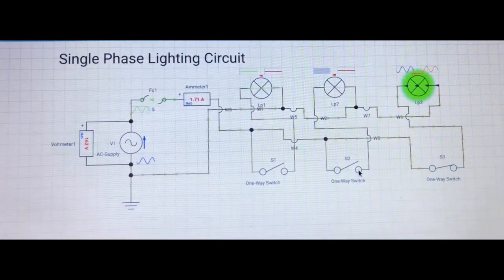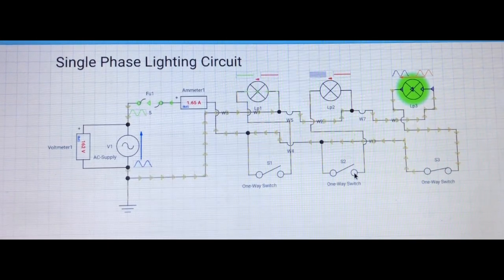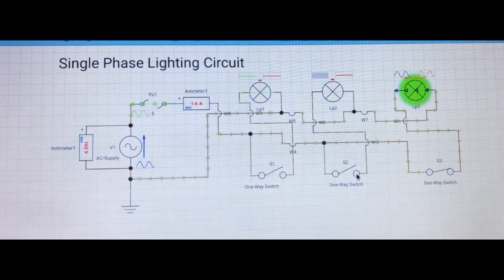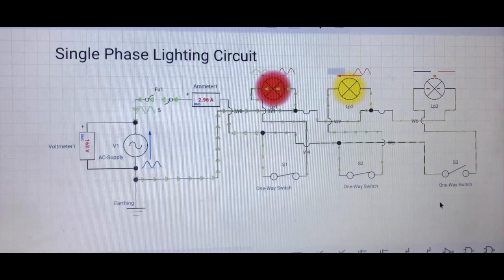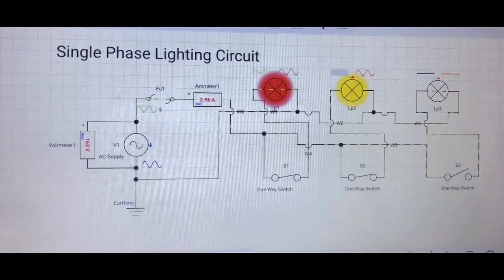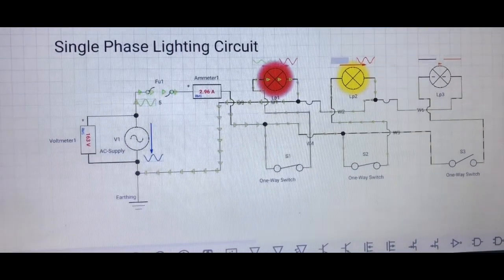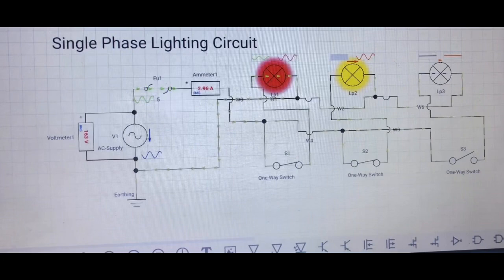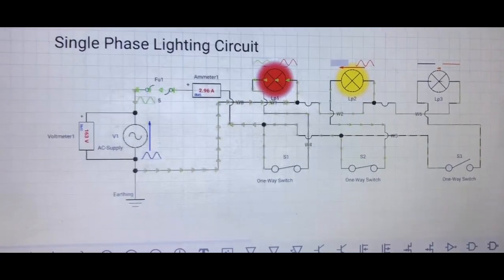Now you see how the one-way switches in the single-phase designed lighting circuit work on each one. They only light up the lamps they control and are connected to. Now see, when two of the one-way switches, S1 and S2, are in the closing position, both lamps light up. Lamp LP1 is controlled by one-way switch S1 and lamp LP2 is controlled by one-way switch S2.